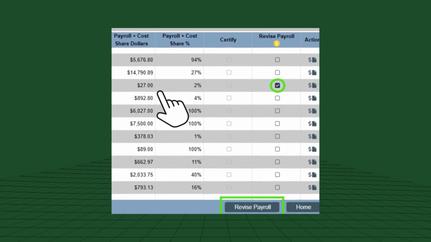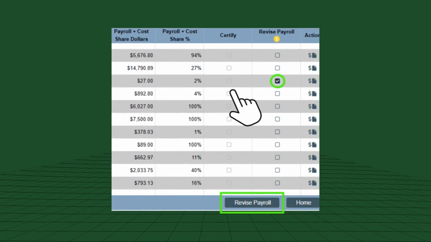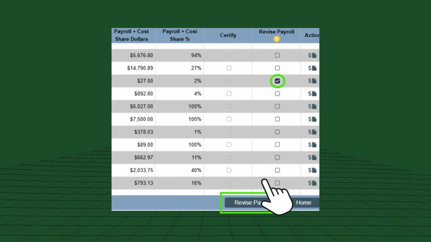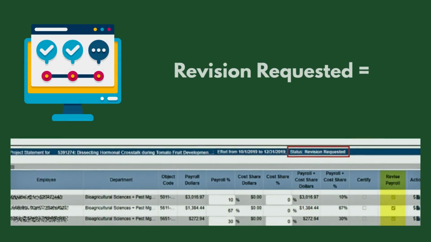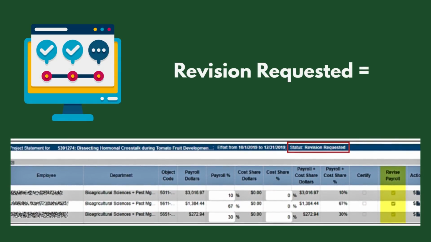Okay, and they do what exactly? They find the line, click the revise payroll checkbox, and then hit the main revise payroll button. And boom. What happens immediately after that click? The statement status instantly changes to revision requested. Okay, revision requested. And what does that mean for the process?